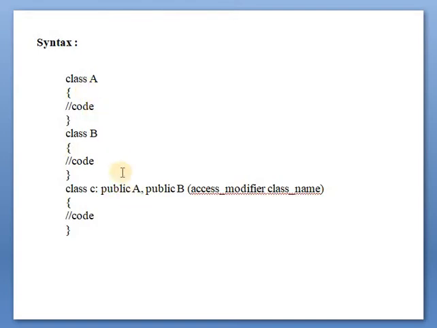A is the name of the base class. Again public is a keyword, called the visibility mode, and then class B. These are the two base classes, and from those base classes we are creating a new one, that is class C. And in this code we can write the data members and member functions of class C. This is the syntax of multiple inheritance.